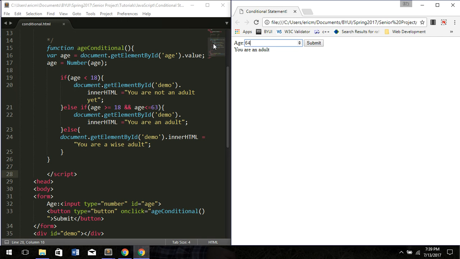Now if we type in 64 and hit submit, we get "You are a wise adult." The reason being is it went to the first conditional statement, and it did the comparison. The comparison was false, so it went on to the next comparison. This next comparison was also false because age is 64 and it is greater than 18, but that is not less than or equal to 63. So it moved down to the next block of code, which is just an else. So it printed out "You are a wise adult."